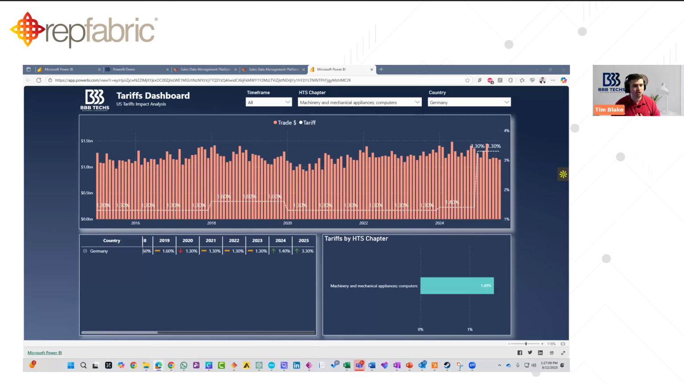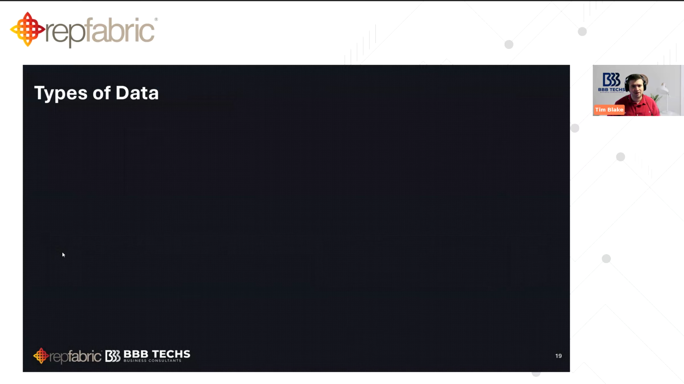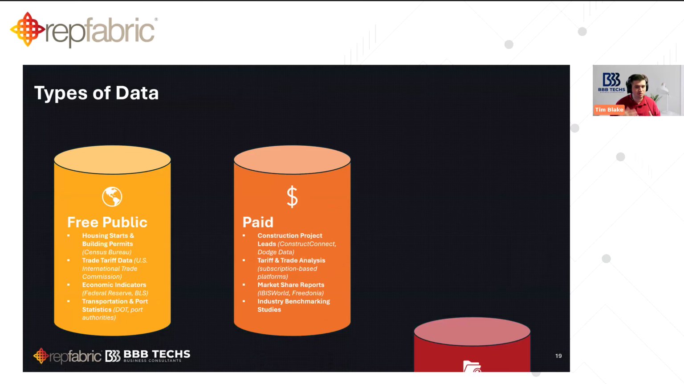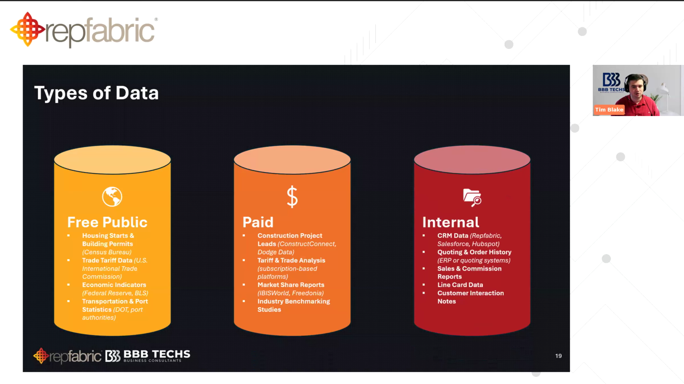And what we've done a really good job at is looking at that data and seeing if it's out there, if we can capture it, and then how we can compare that using data visualization, like you saw, to better run your business. And I think that's a great segue to talk about the different types of data that are out there. We've broken it down into three key silos, which is free public. That's information that is out there that you can grab, like the tariff data that I just showed. You can pull it in. You can get economic indicators. You can even get things like housing starts and building permits that I'll show in a little bit.